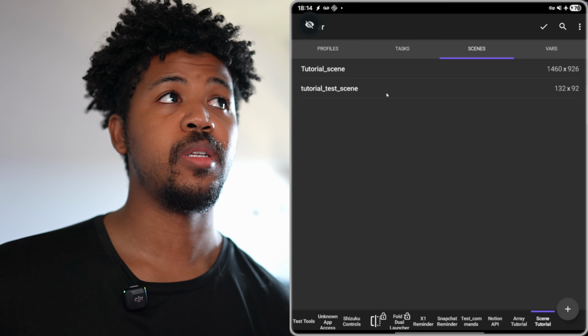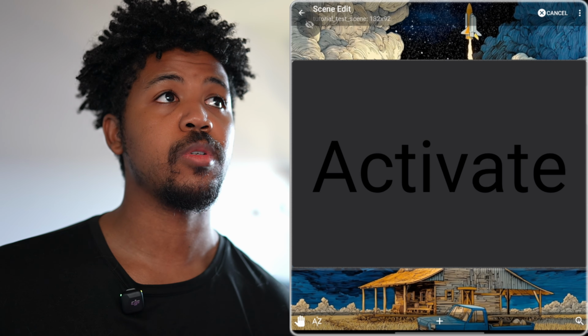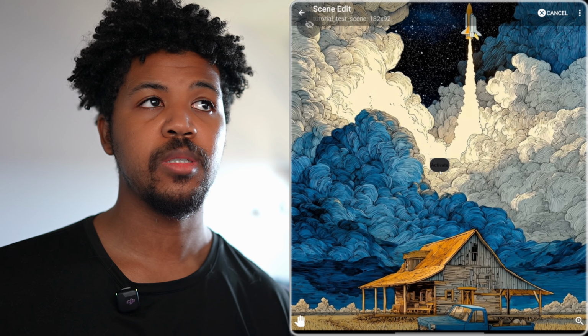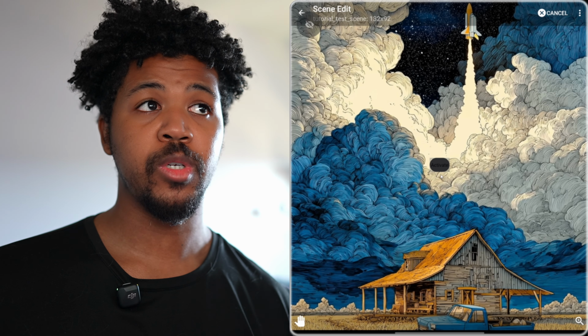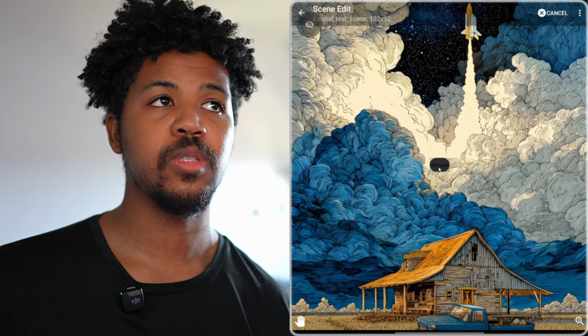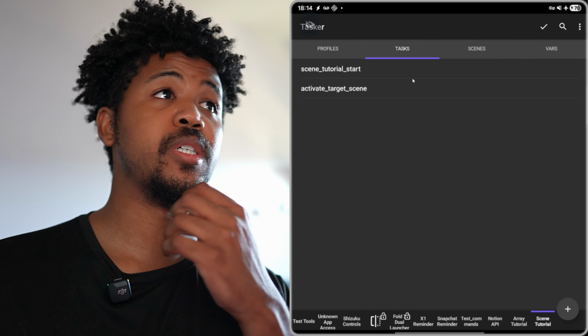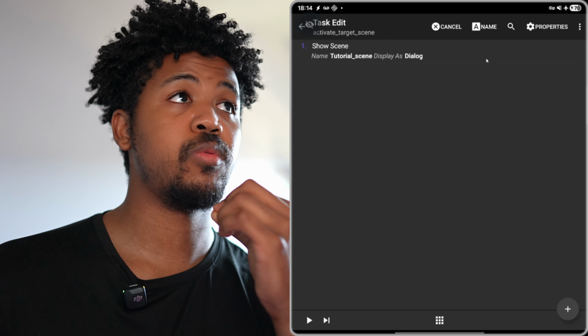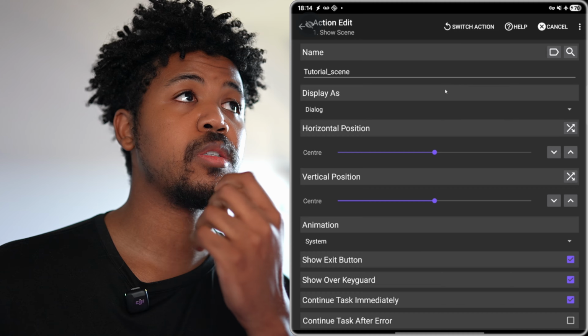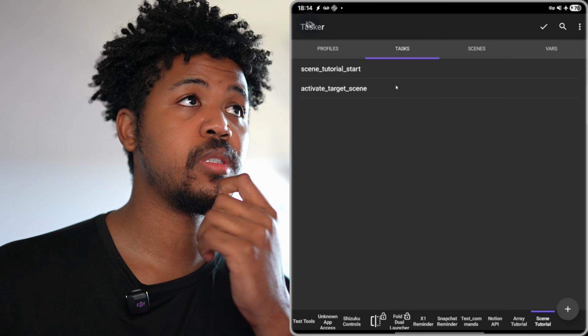So that button, if I click back, actually, you should be able to see it. Sorry, I'm jumping around. Yeah, see how small that button is? And I always add a darker color because you don't want this to get in the way of stuff. Whatever, it's fine. All right, so now we have our test scene. So activate target scene. We want to show it as our tutorial scene. No, that's the activate the target scene.